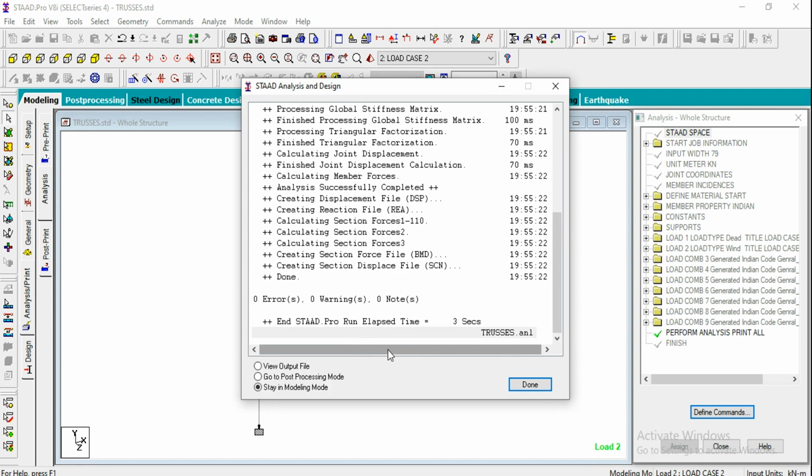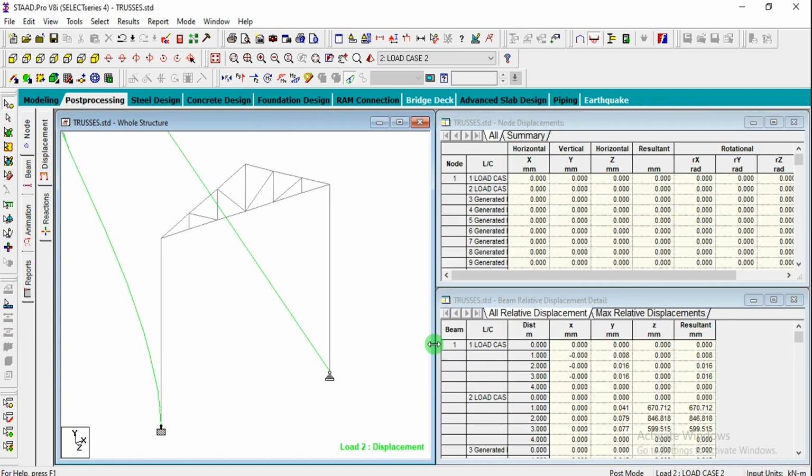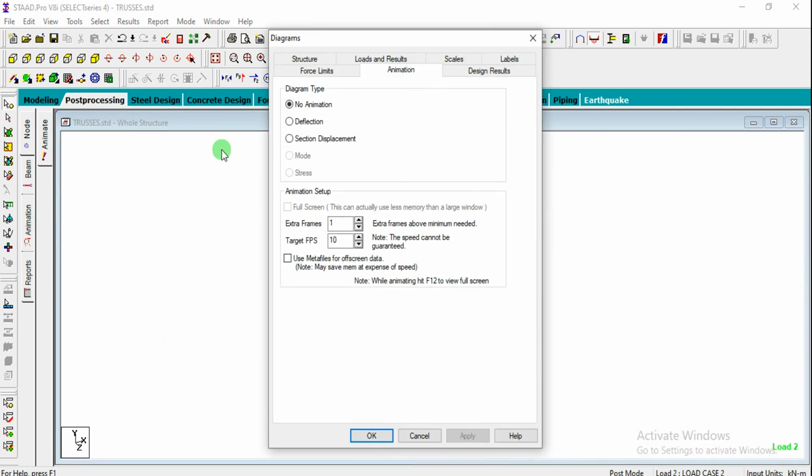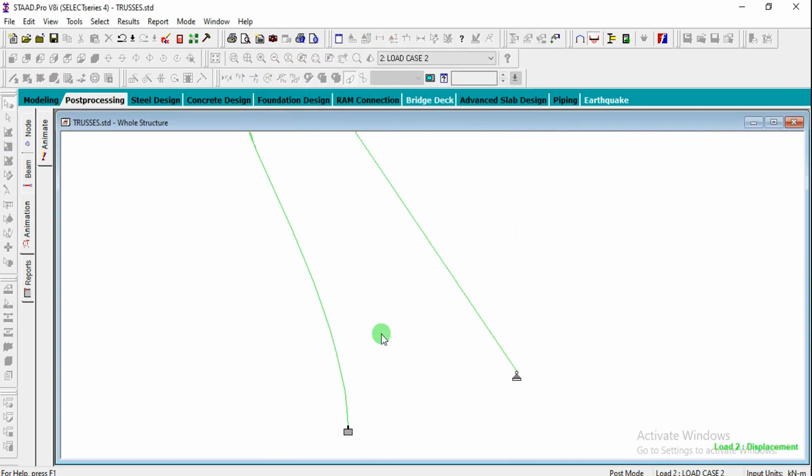And you can go for either steel interactive design to find out the optimized section, or you can go for normal design also. So click on done, and you can simply go for post processing to see the results, or you can just double click to know the shear force and bending moment. The deflection is very high here. Simply you can go for animation to check that one, animation and section displacement. Since the deflection is very high, we can see the deflection on the screen. Okay, so I've given some random loads on the structure.